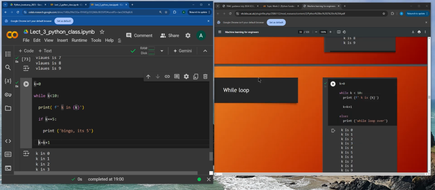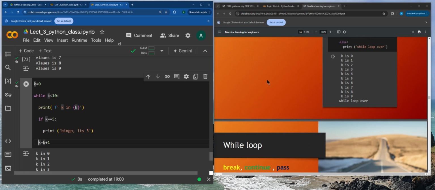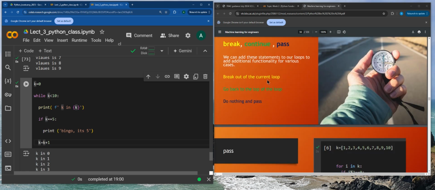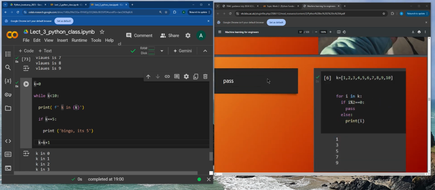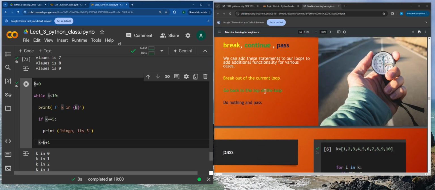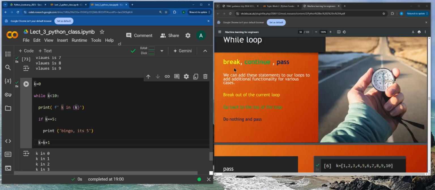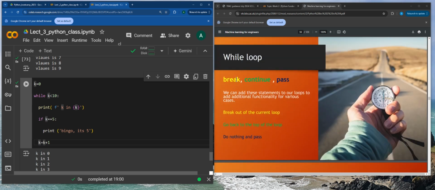Cool. So that's while loop again. I'm going to just pass this experiment, pass, break, continue. Now there are these statements that you use while looping, for example with the while loop. That's break, continue, and pass. Okay.